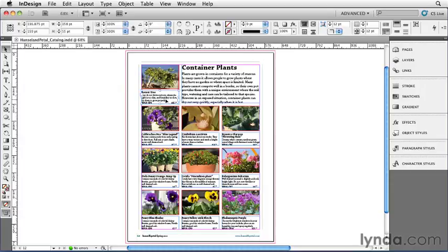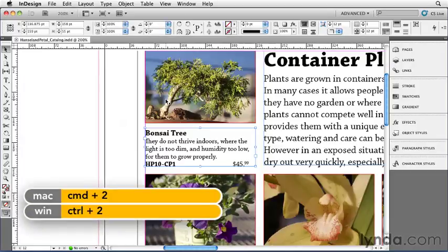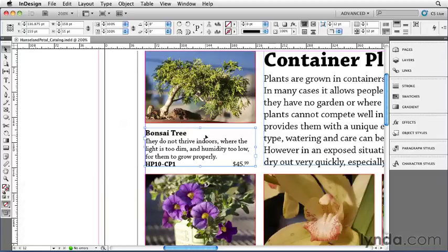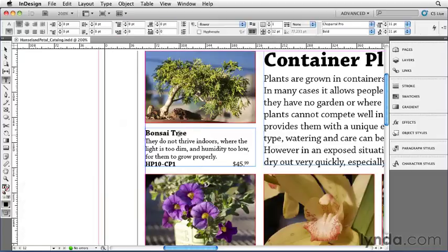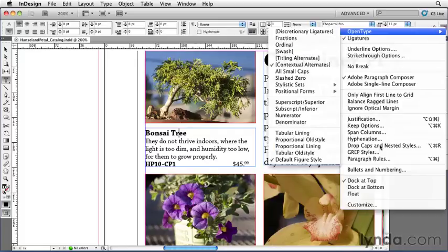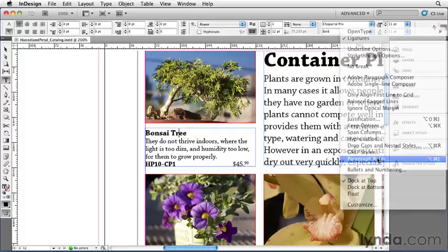I'm going to select this text frame and zoom into 200% with a Command 2 or a Control 2 on Windows, and I'd like to place a line underneath this heading. I'll double-click on this to switch to the Type tool, and now I'm going to use the Rule Below feature. To get to that feature, I go to the Control Panel flyout menu and choose Paragraph Rules.